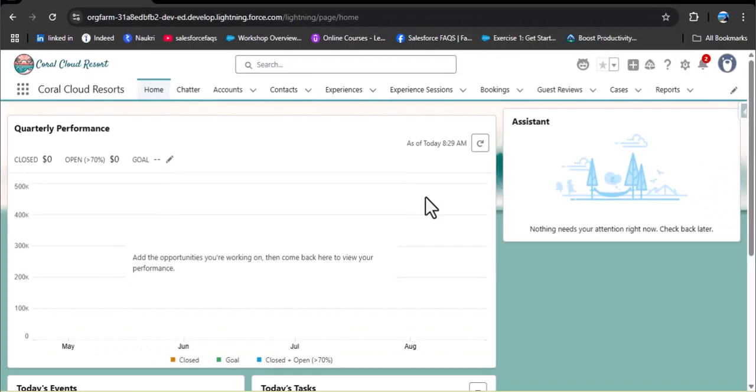Now here you can see the home page. This org is a Salesforce Trailhead Playground org, where Trailhead provides Salesforce Agentforce and Data Cloud in this org so that you can get hands-on with Agentforce.